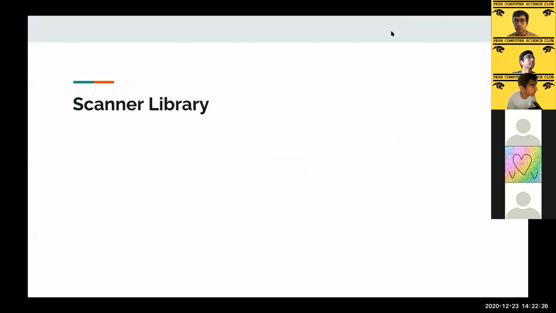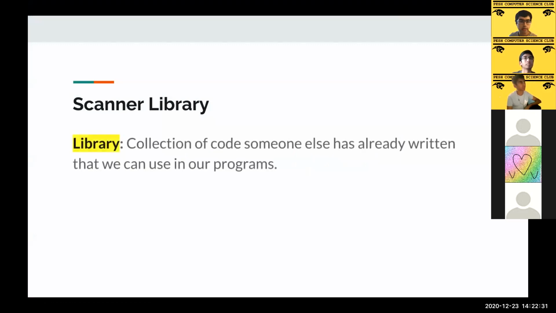In order to get user input in Java, we use something called scanner. But before we discuss what scanner is, let's talk about what a library is, because scanner comes from a library. A library is a collection of code that someone else has already written and that we can use in our programs. Remember yesterday we were working with the string class. That's something other people have written. We were using functions like equals, length, contains, replace, other things like that. And just like how we have that library for string, we also have one for scanner.